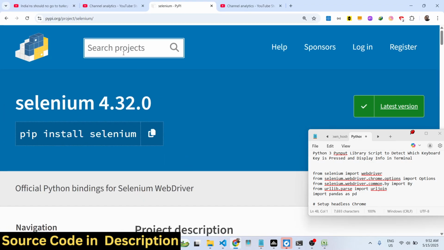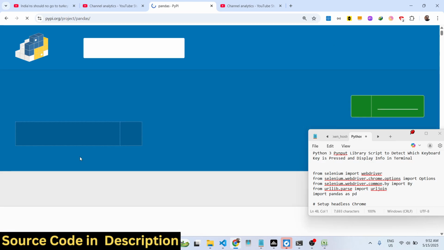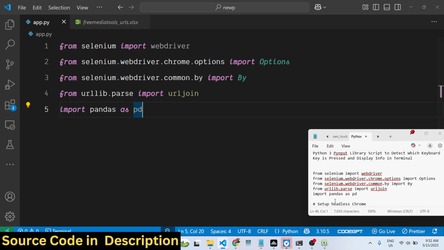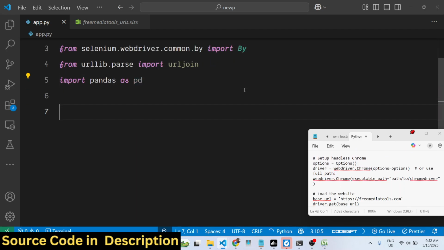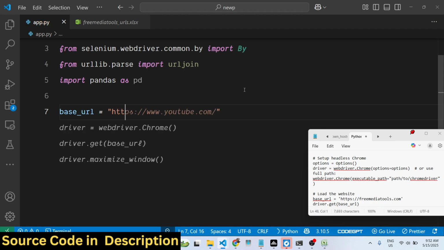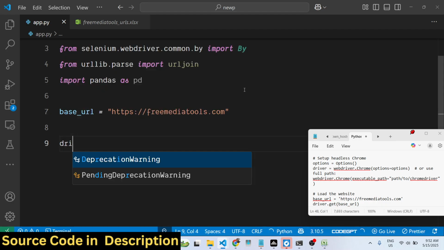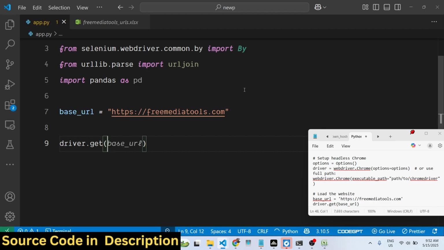So pandas again is a very popular package for data extraction. So also install this library by executing this command, pip install pandas. After importing all these packages, now we just need to specify the URL where you need to extract the URLs. So just create a variable here, base URL, and specify the website here. I will specify the website freemediatools.com, and then it will open this website by using this function driver.get and then passing this base URL.